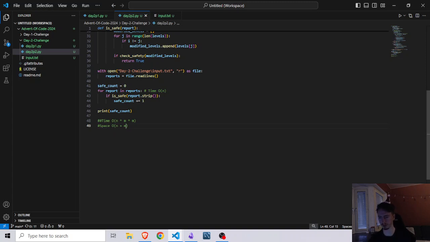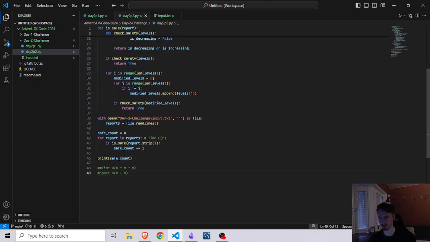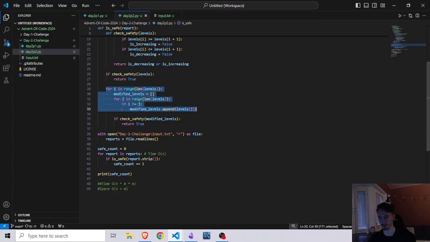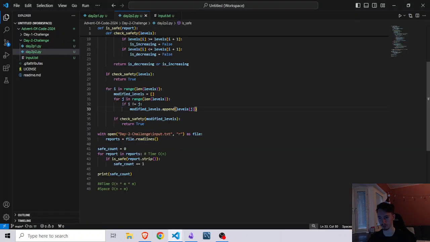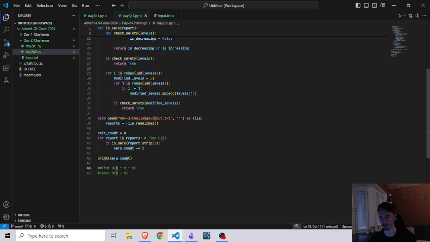So the reason that the time complexity is a lot worse in this one is because we have to iterate again through every combination to see, okay, is it possible without this? Is it possible without this one? And it's just another for loop that we have to make. So then it makes the time complexity worse. But if you just care about the n, so the number of lines, then it is still O of n, which is great.